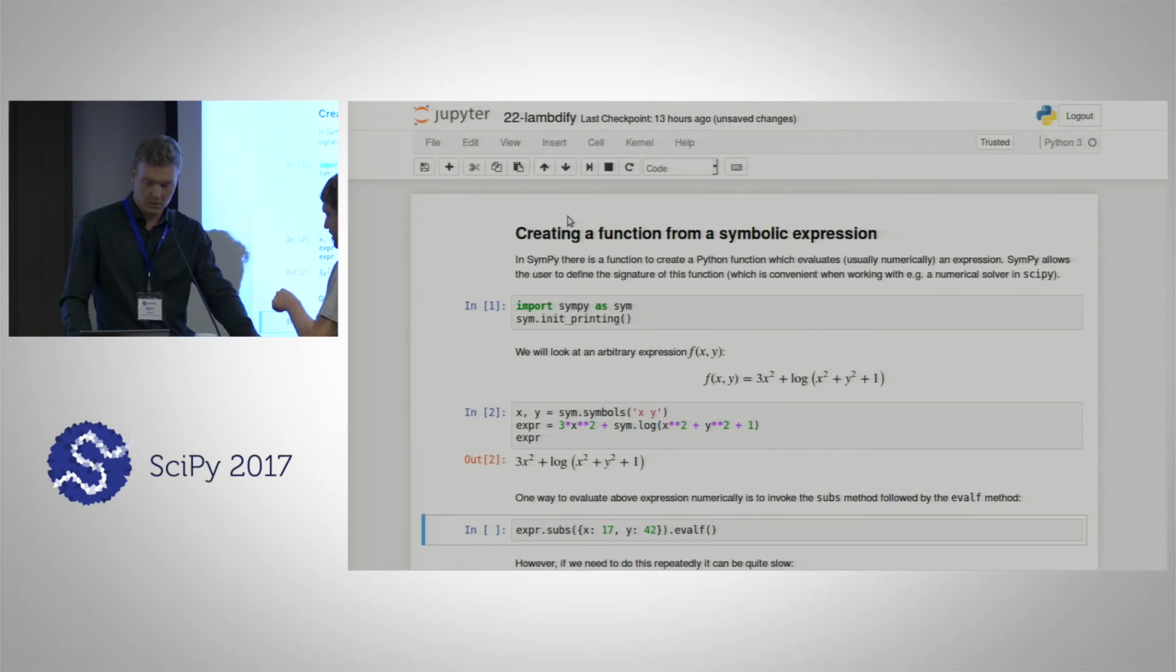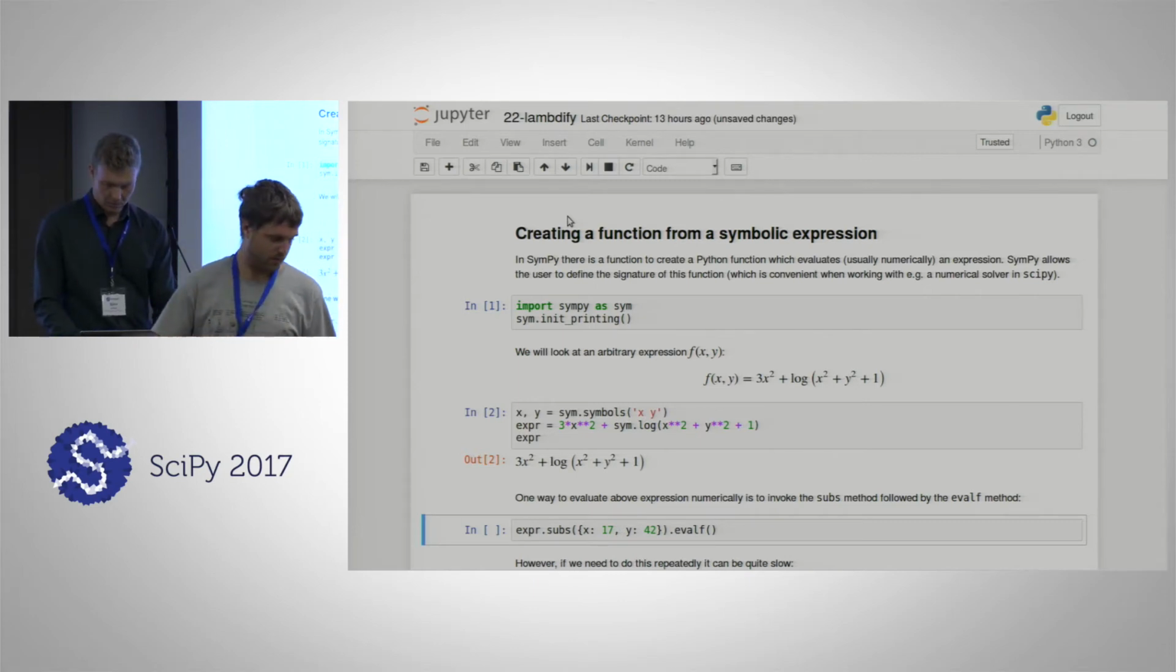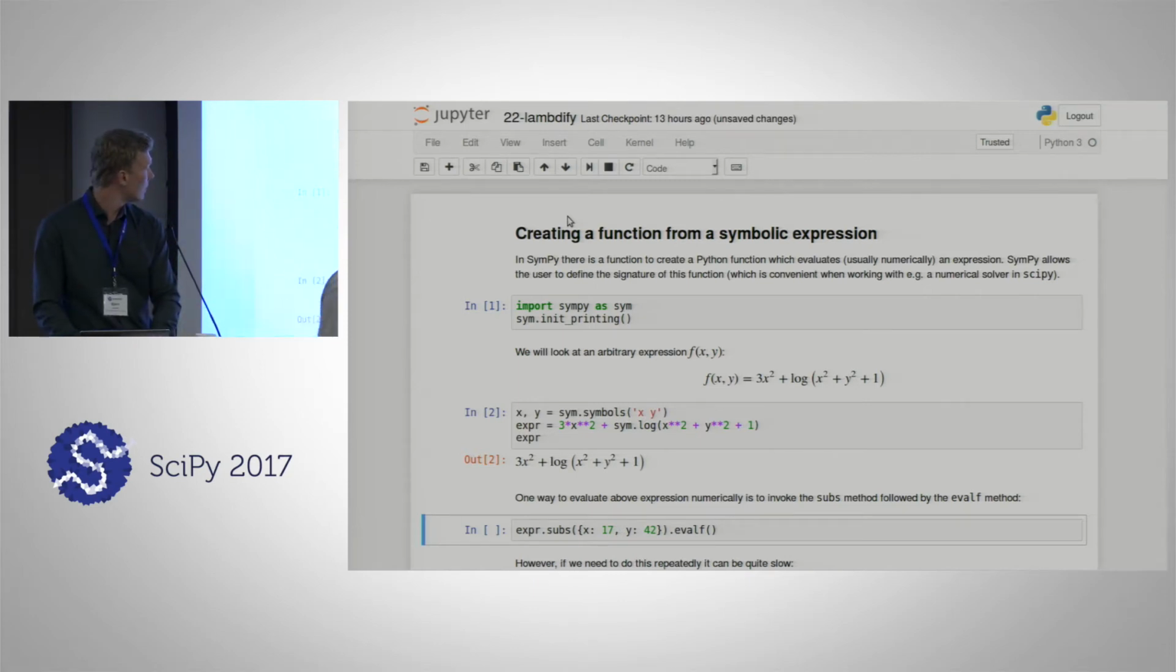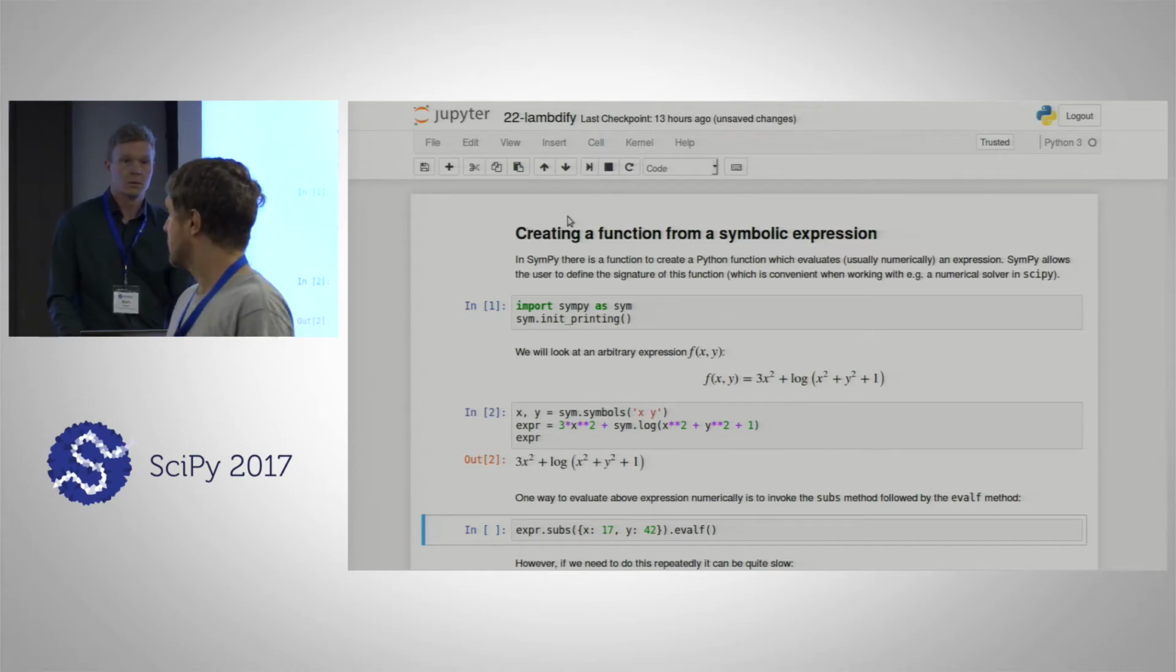Bump up the font size. Oh yeah, sure. Is this better? All right.